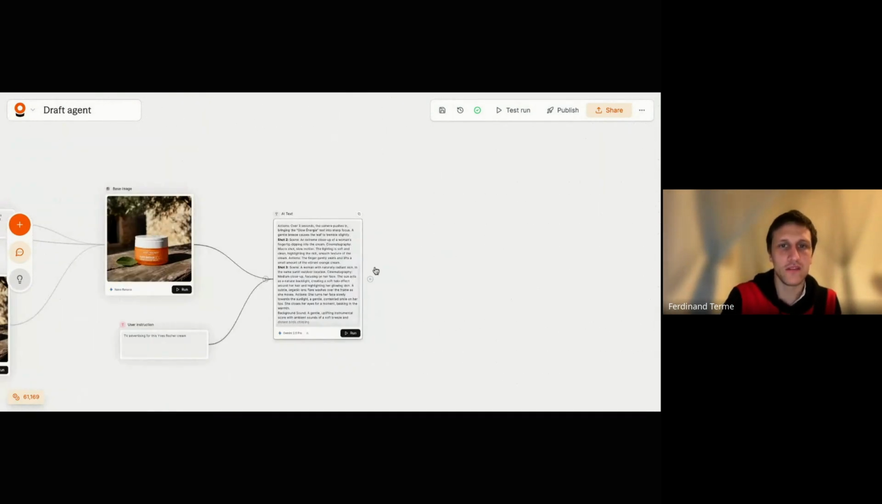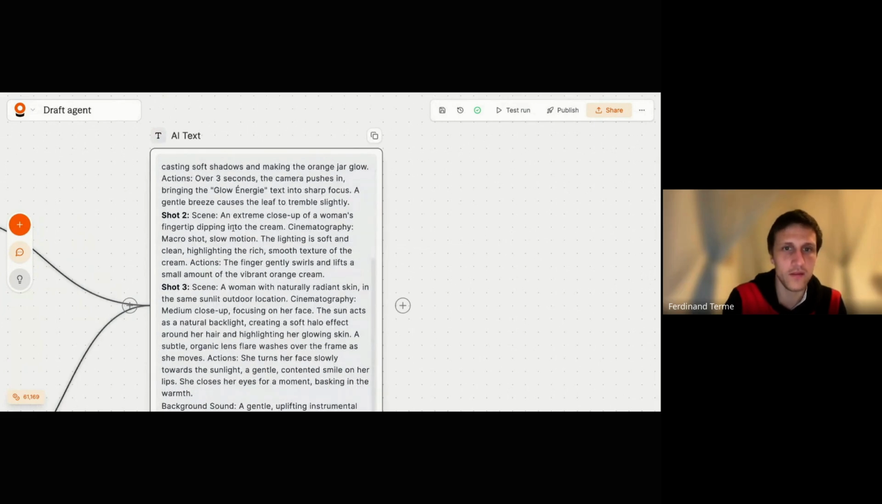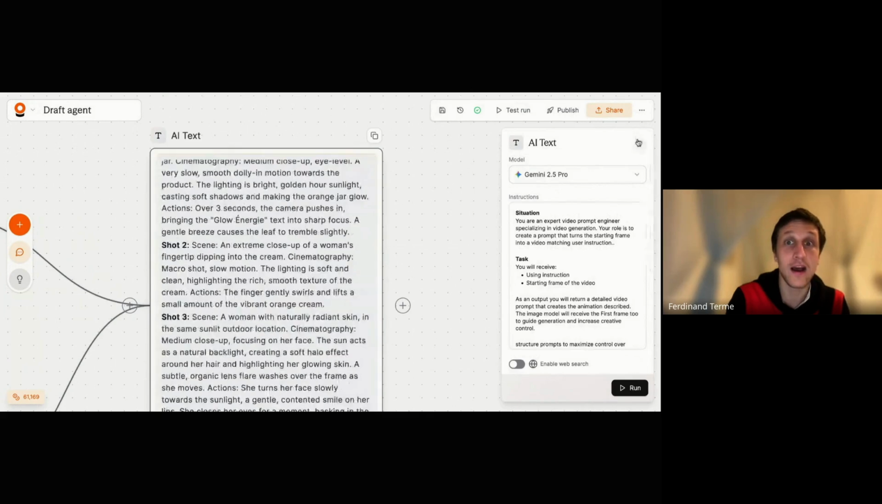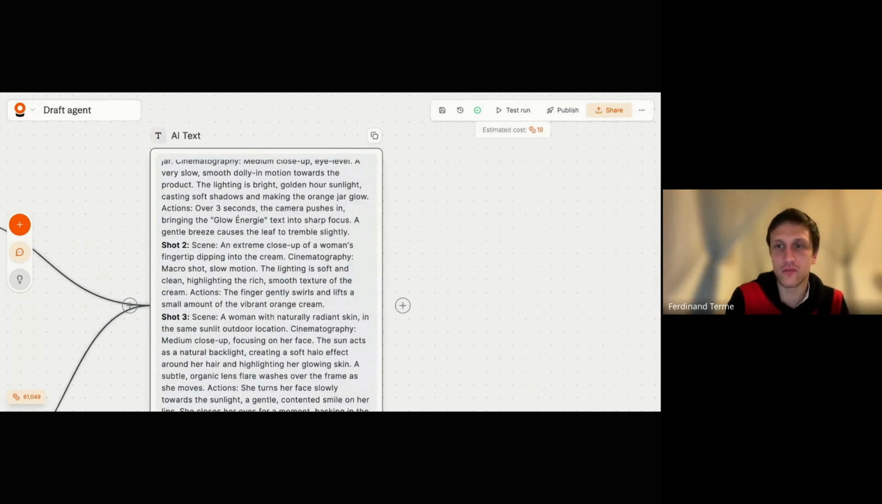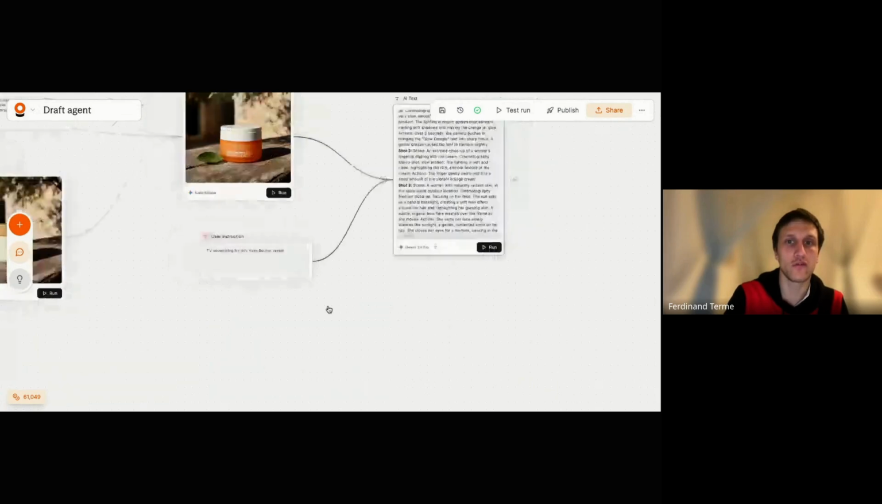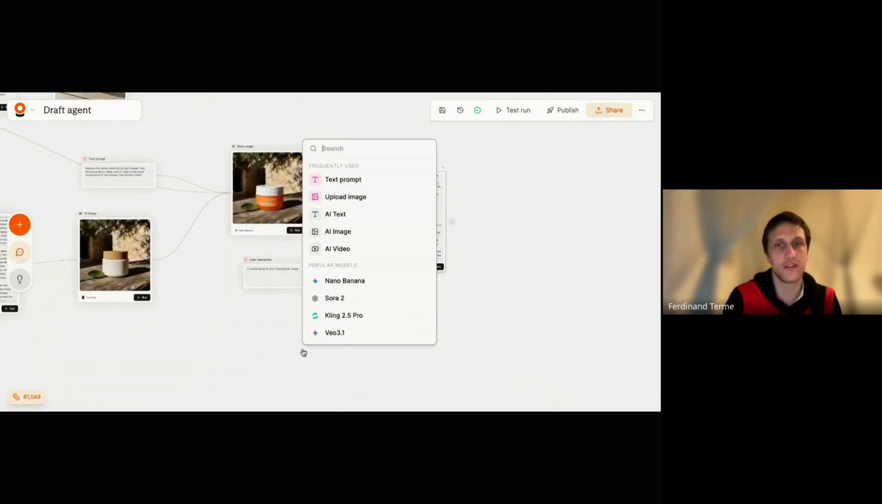And so now we have this prompt. So it's first a static frame, then an extreme close-up of a woman dipping into the cream. That will be tricky because of how AI handles dipping. What you can do is add another instruction, because this is an LLM, right? The LLM would just do what you tell it to do.